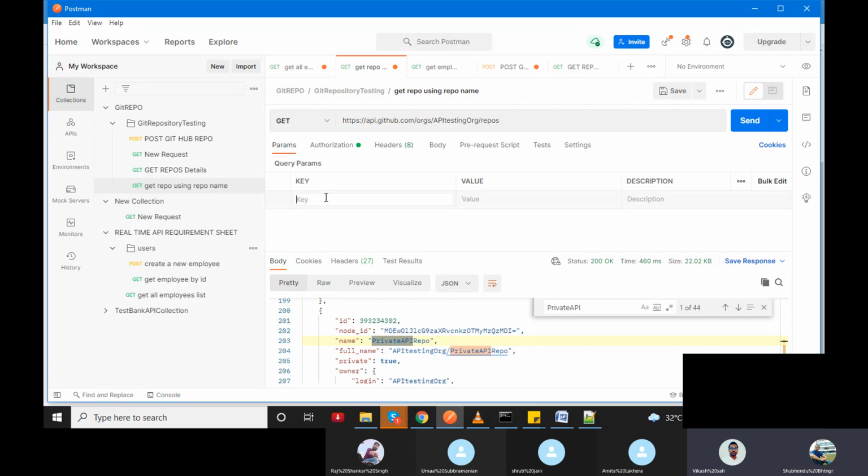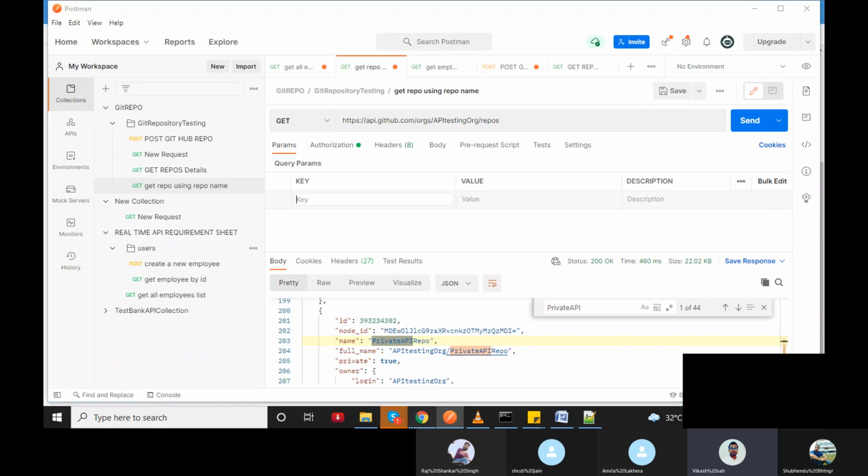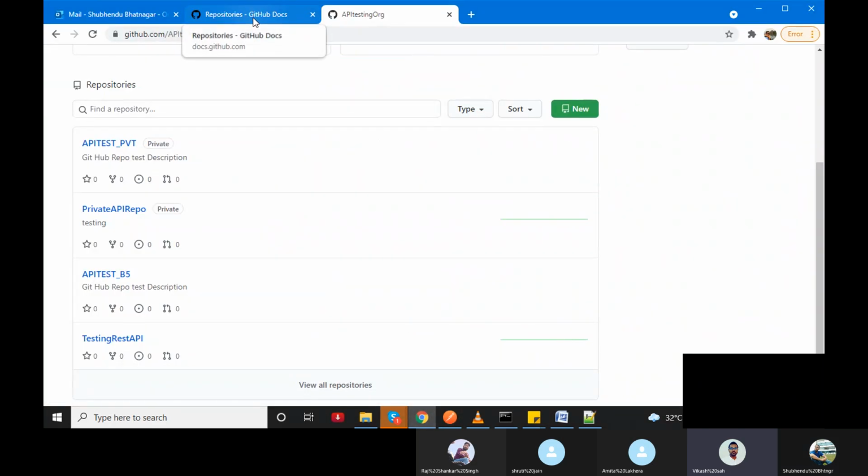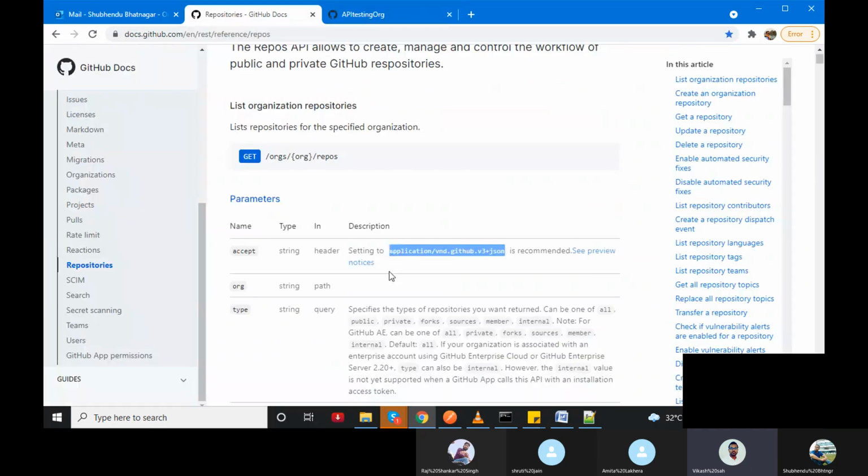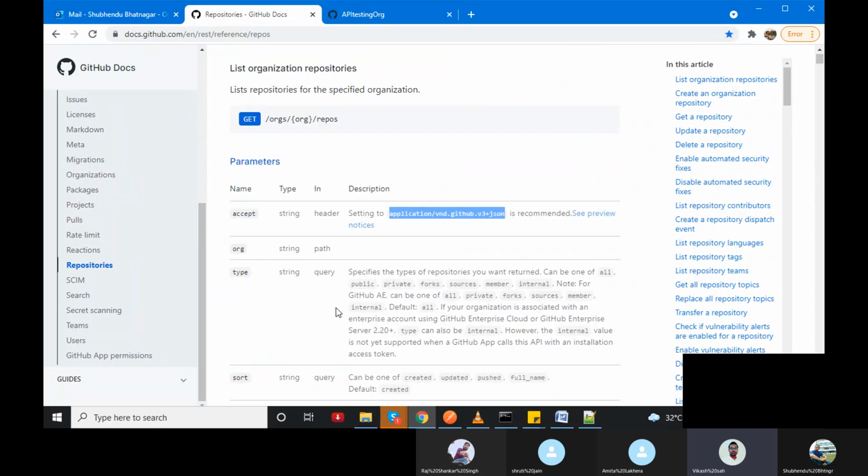Any more questions, sir? Yeah, in Params also we need to enter type private for getting the filter. Go through the requirements, sir. I have shared the requirement sheet, and whatever the requirement says, I have already explained. Go to the repository. You can see, without the query param, you are able to call. Now you can apply the query params like type, sort, ascending, descending, and others.